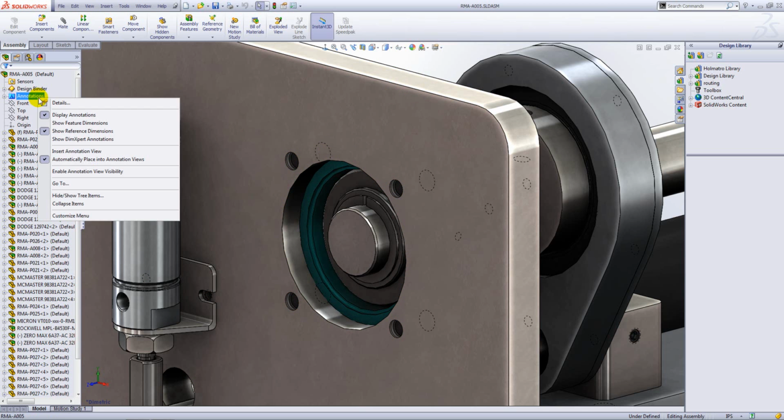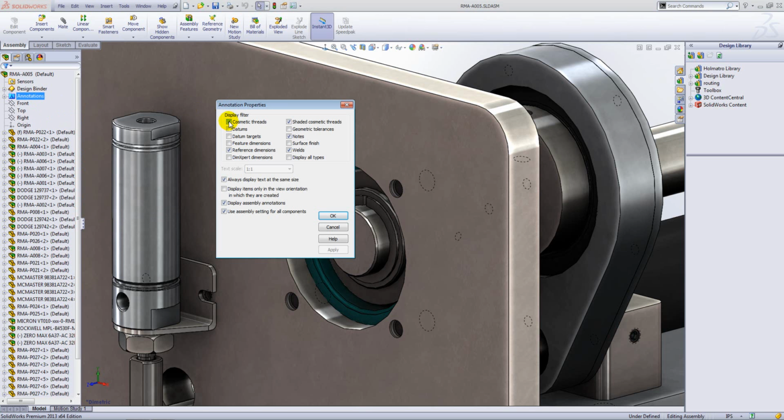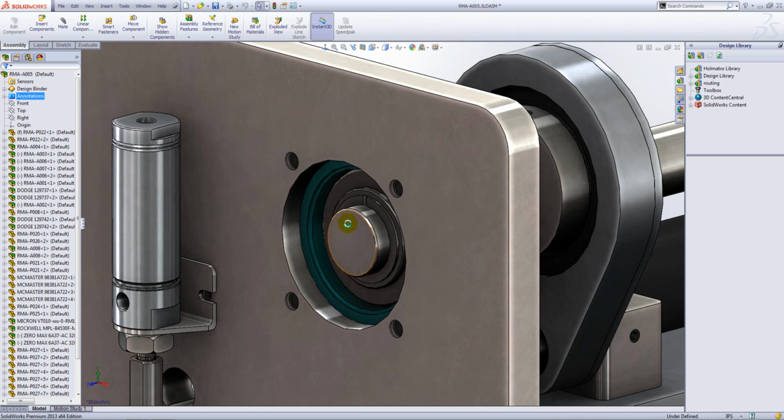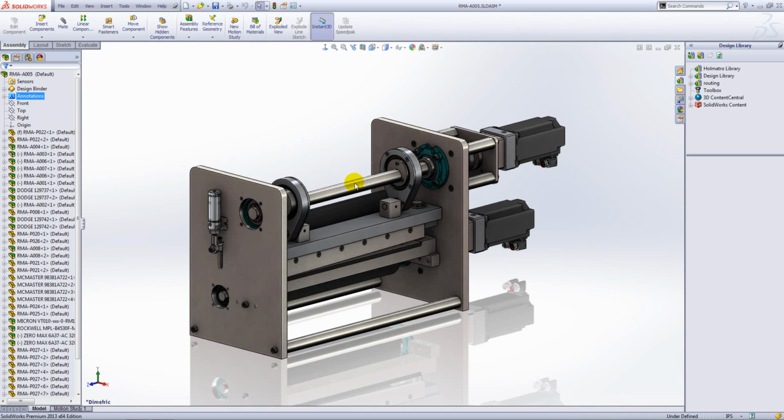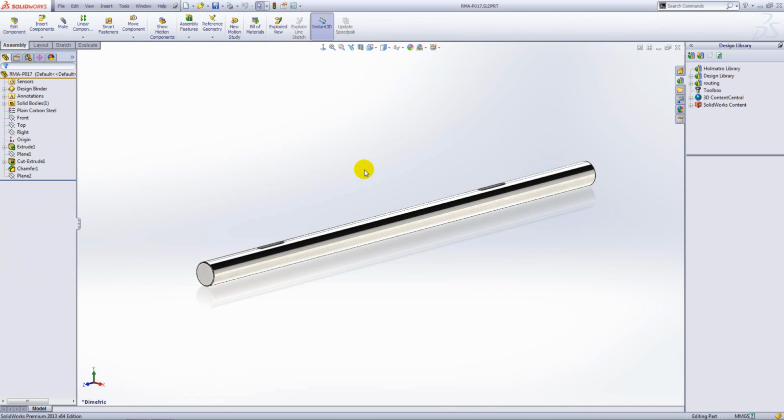We simply right click on our annotations folder, go to details and turn off cosmetic threads. As you can see, shaded cosmetic thread stays active and on. There have also been some improvements to the cosmetic thread feature.